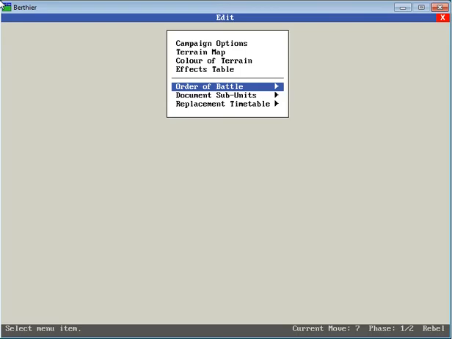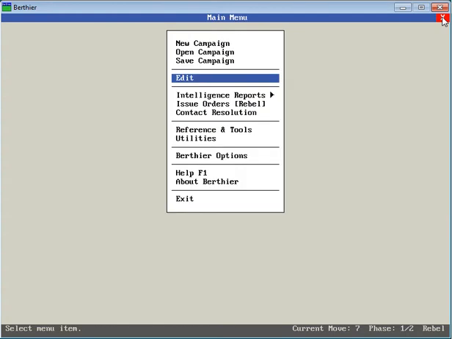Okay, in this segment we're going to be looking at the order of battle, either creating one or adding additional units, so you can see how this can be done. First of all, let's look at a location right now and see what unit is there. To do that, we'll leave the edit screen, because we're showing the edit screen here.